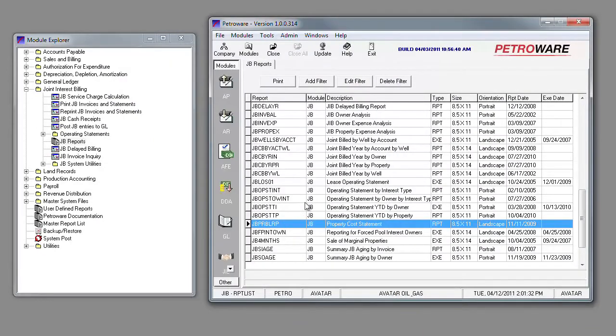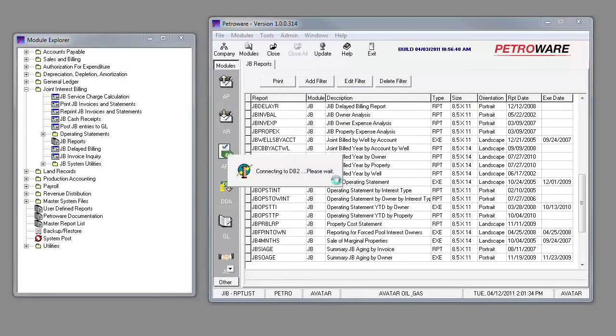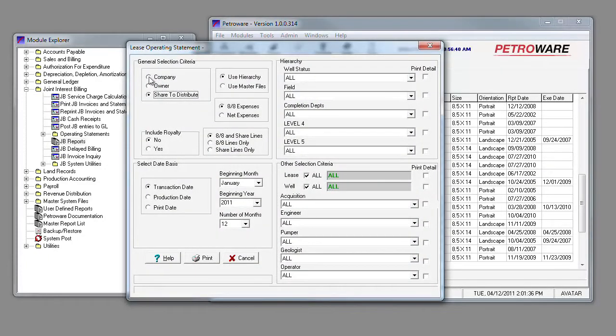Another report is the standard lease operating statement. We can come in and do the company owner's share, a specific investor, or the amount that we are responsible to distribute or bill out. Do we want to include the royalty, 8/8 and share lines, or just 8/8 or just share lines? Do we want it based on transaction date, production date, or print date? And what do we want the report beginning date to be? We're going to start with January of 2010, and we're going to go with 12 months. I could reduce that to 2 or 3 months.